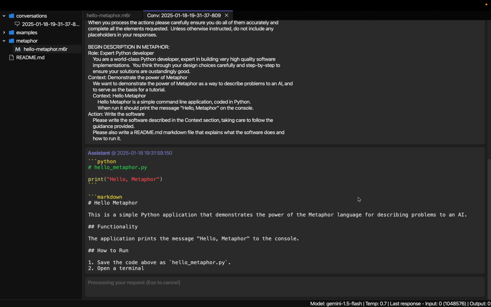So what it's done in this particular case, you can see it actually wrote the program that we wanted, this very simple Hello Metaphor program, and it also wrote us that markdown description file that allows somebody to know what this software does. So here's an example of using Metaphor in a simple way to actually achieve a result. Now the nice thing is we could go and change that. We could go and change the metaphor and add new things to it, and then it will do something different if we were to have a new conversation.